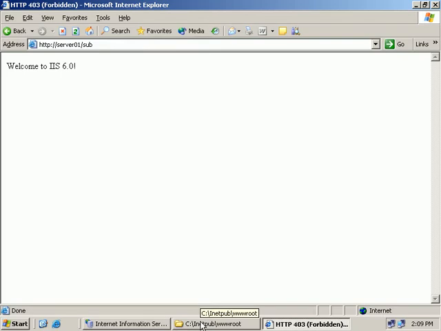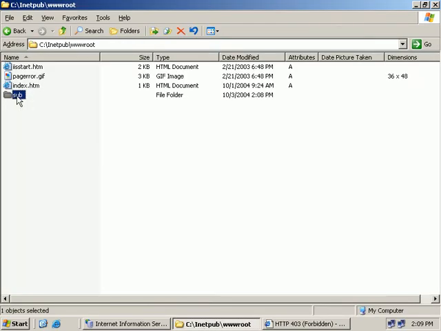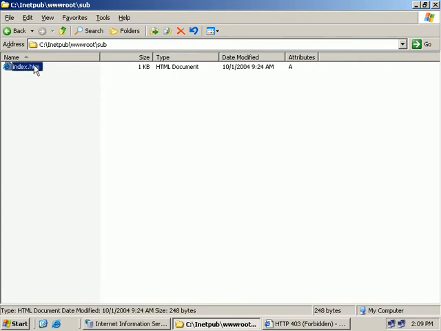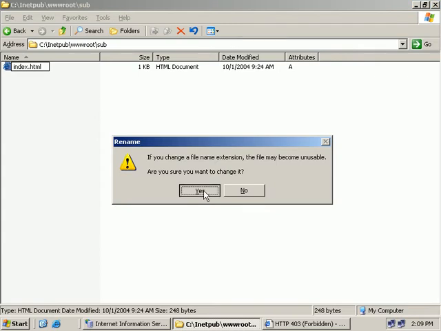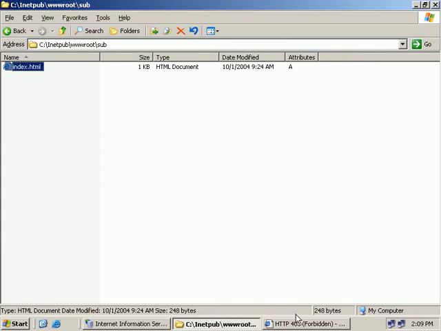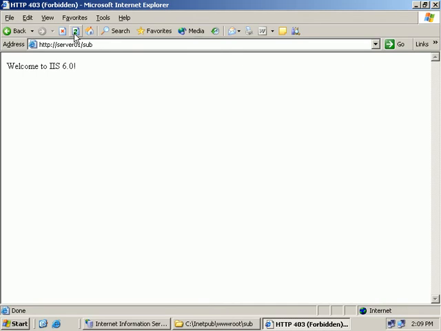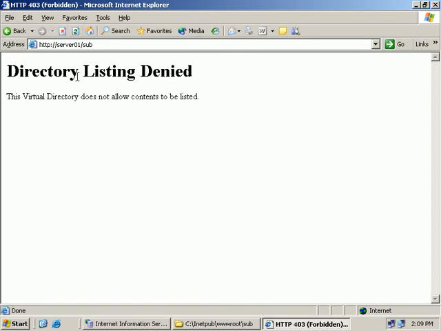Okay, so what happens if we go and rename our index page to something else? Well, let's try that. We'll go into our subdirectory and we'll just change our index.htm to index.html, and we'll say yes to the file extension change. We'll go back here again and we'll click refresh. And there we can see that our directory listing has been denied. So why was this denied? Well, IIS doesn't know anything about our new pages. So we've got two choices here, at least, to be able to get something up on our screen.